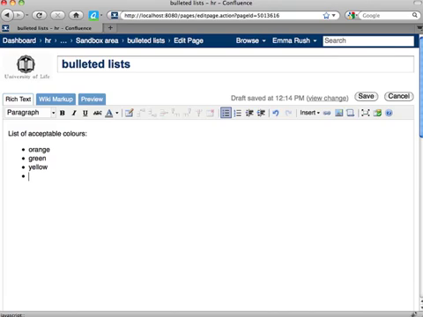And then when you want to return to standard paragraph text and finish the bulleted or unordered list, press the return key on your keyboard again. And now you're back in standard paragraph text. And then click save and you're done.